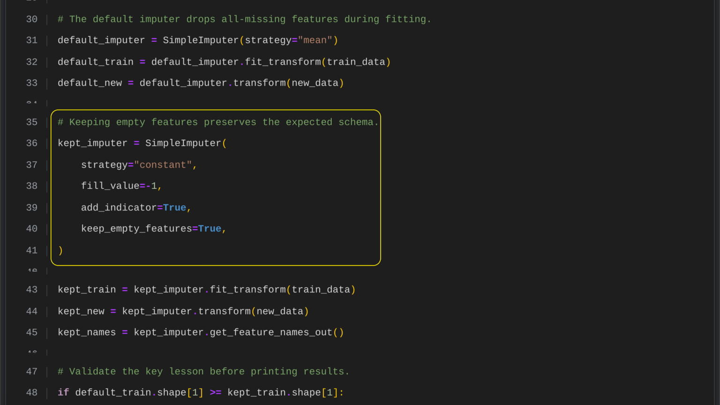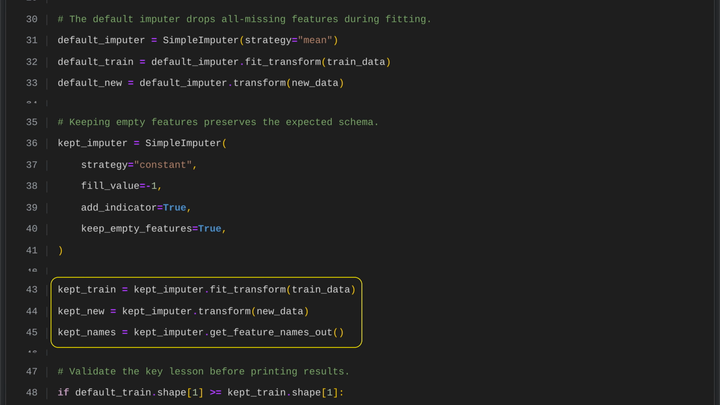A simple imputer is used to handle missing data by replacing missing values with -1. It also records which values were originally missing and keeps completely empty features so the dataset structure stays consistent. First, the imputer is fitted to the training data so it can replace missing values with a constant while keeping the feature structure unchanged. The same imputer is then used on new data to handle missing values consistently. After transformation, the feature names are retrieved, including any missing value indicators, so the original missingness can still be tracked.